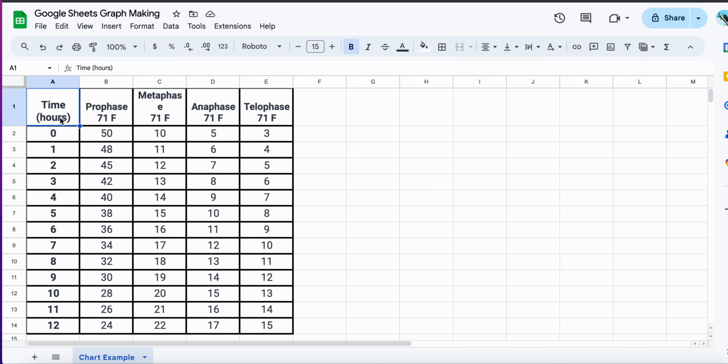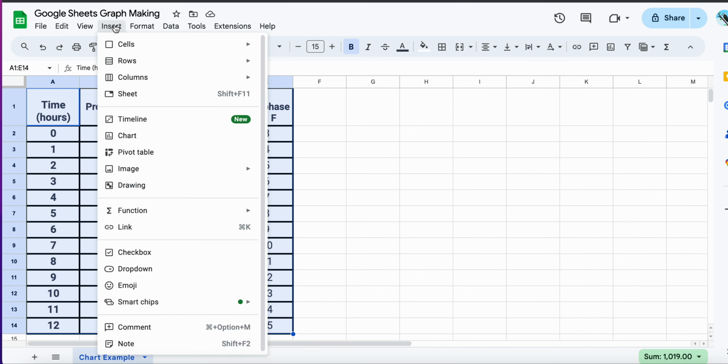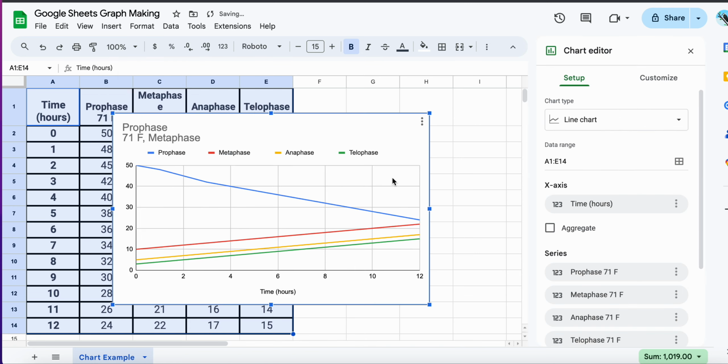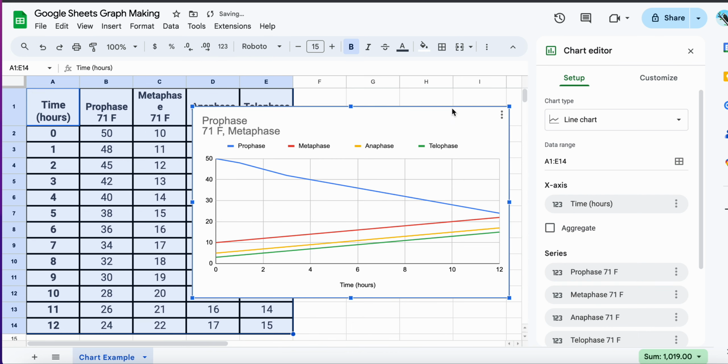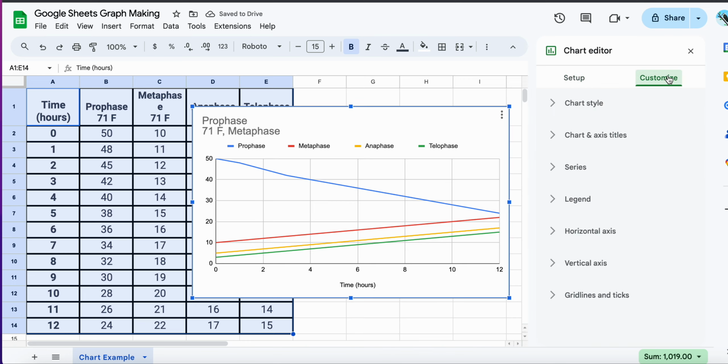How to make a chart in Google Sheets. You're going to first select the data and insert chart. Now it's going to kick out an automated basic graph that isn't good at communicating anything.